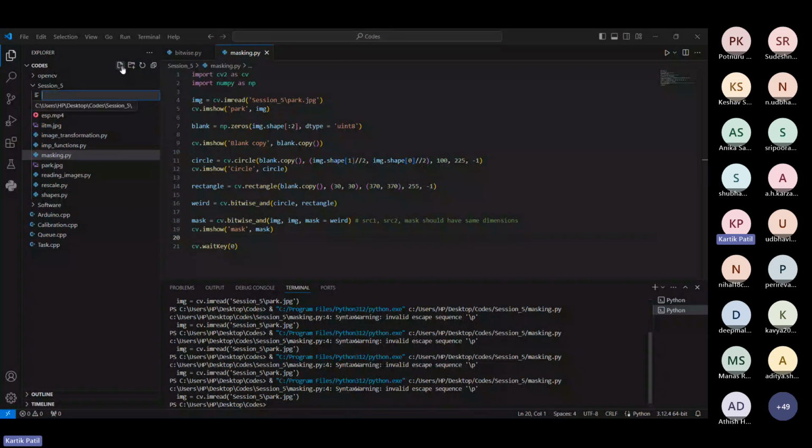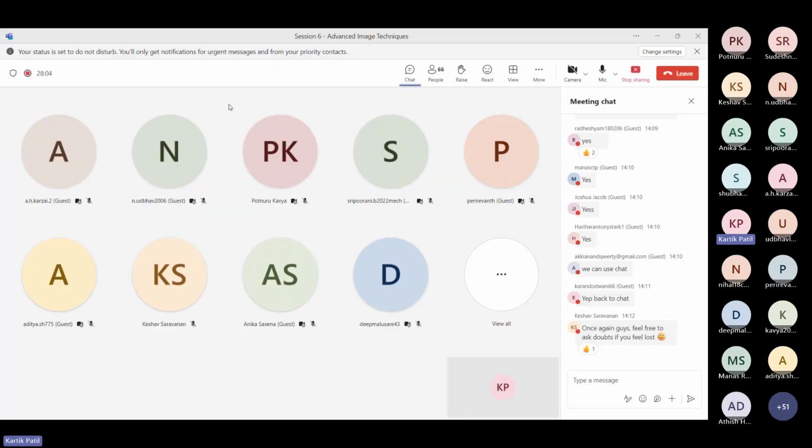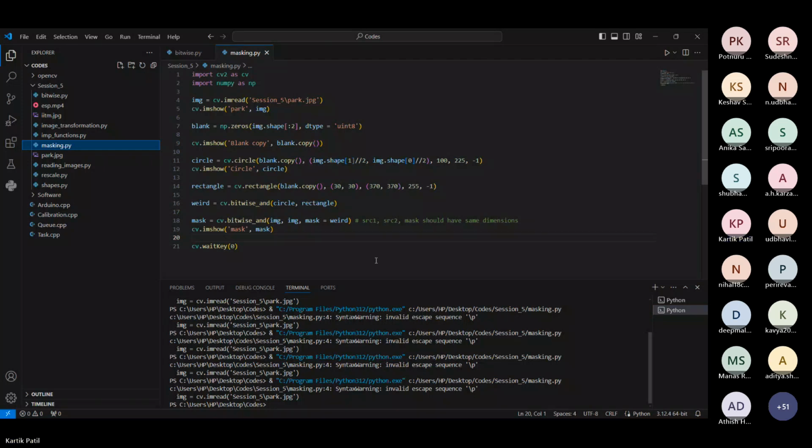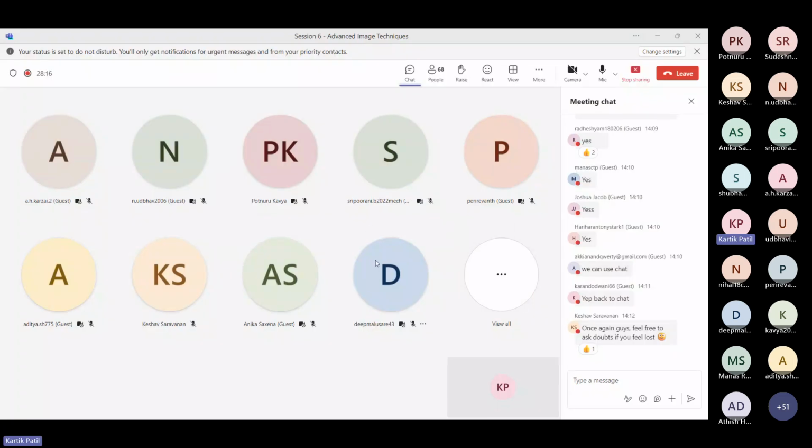Now moving on. Any doubts here, guys? Any doubts? Put it in the chat box. Okay. Any doubts, guys?